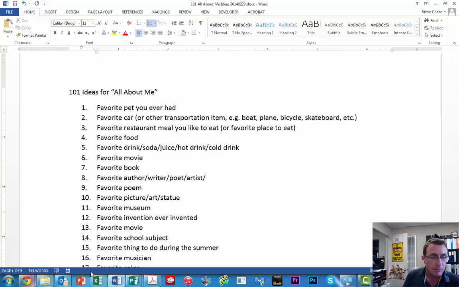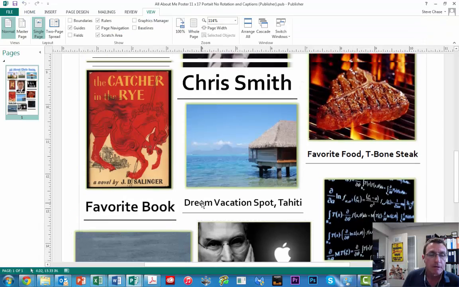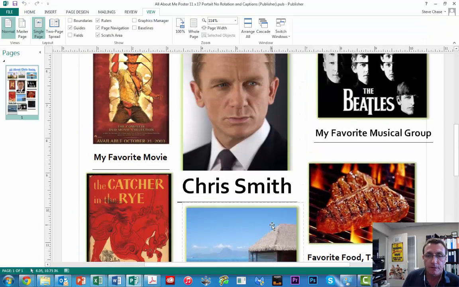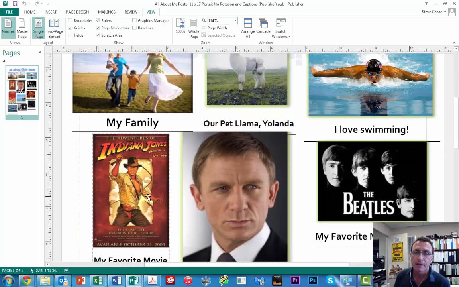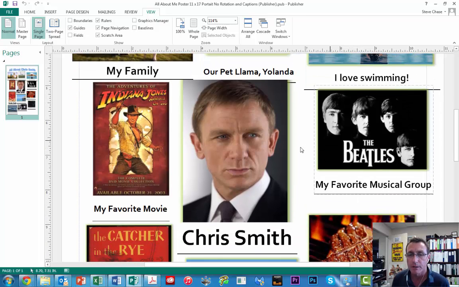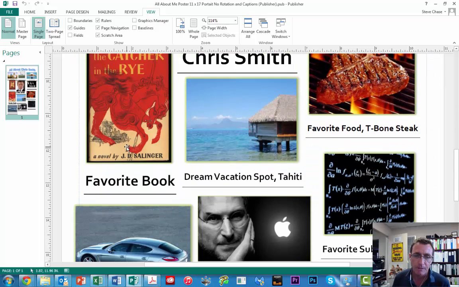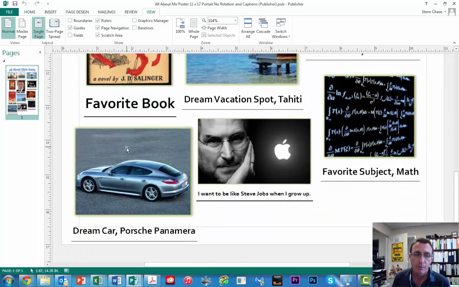So let's go back to our template here in Publisher. By the way, you can use any of the things here that you want. Like if you love swimming, you just cannot use the same pictures I use. You just need to demonstrate that you can change the picture. So you can certainly have the Beatles as your favorite music group, but you may not use this particular image, or Indiana Jones and so on. Okay?